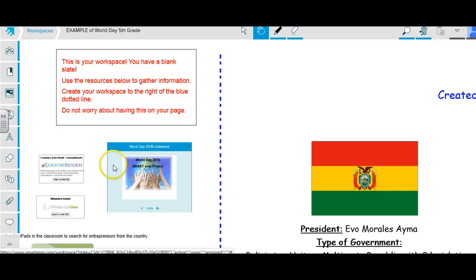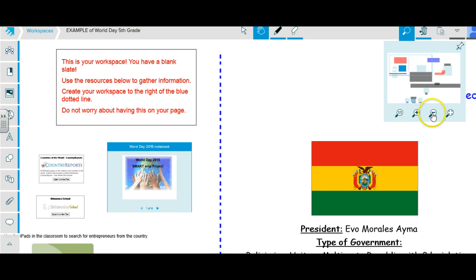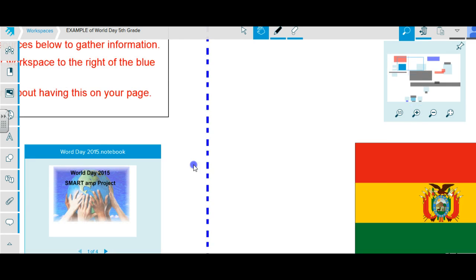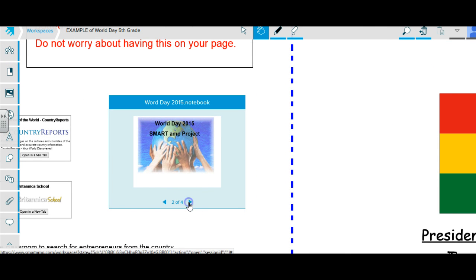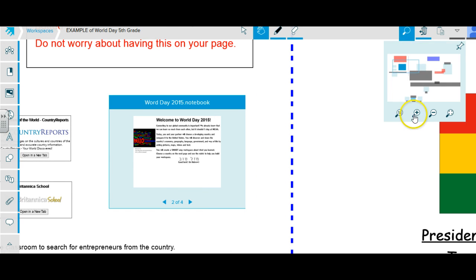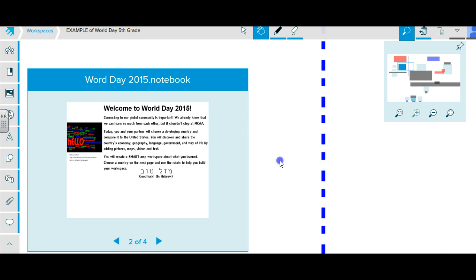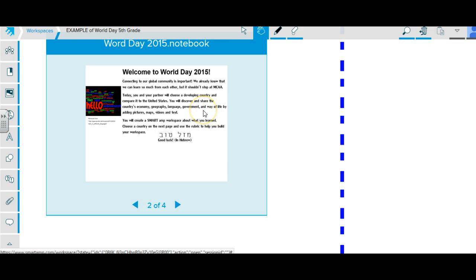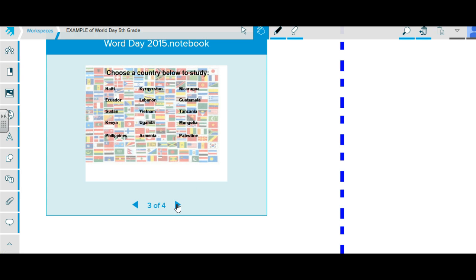To learn more about what this project is, I added a notebook file for you to view. Now it looks kind of small and difficult to read. Don't forget again that magnifying glass, you can magnify and be able to view it a little bit better. And there we go. So I'm able to read the beginning. I'm not going to read it for you. I'm going to let you read it. You get to choose which country you want to study. It has to be one that's here.